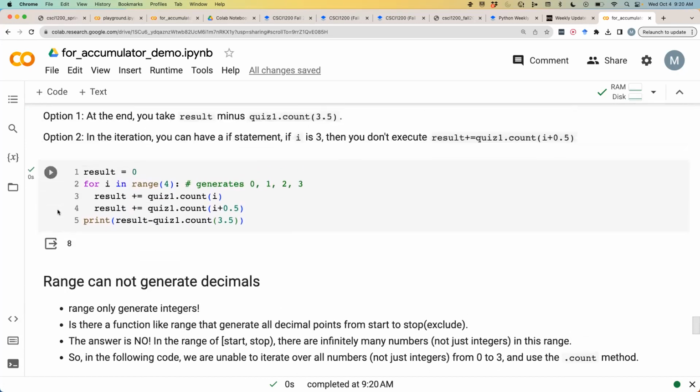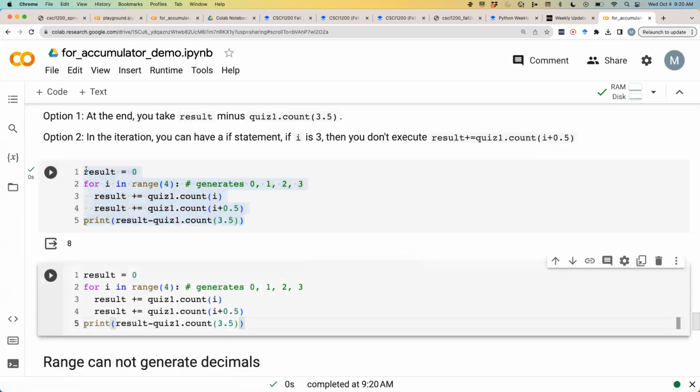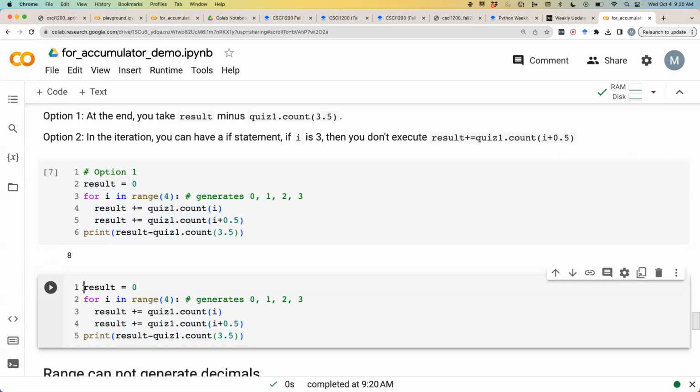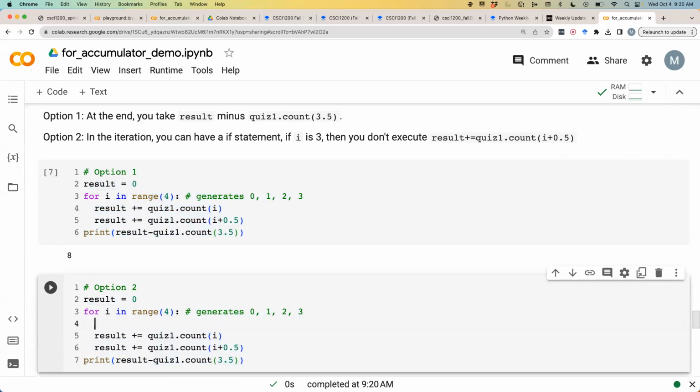And this is option 1. Now option 2. Okay, so this is option 1. And the option 2 is that inside the for loop, you make sure you don't add 3.5. So in my if statement, I will have something like this: if I is less than 3, or if I is equal to 3, all right?